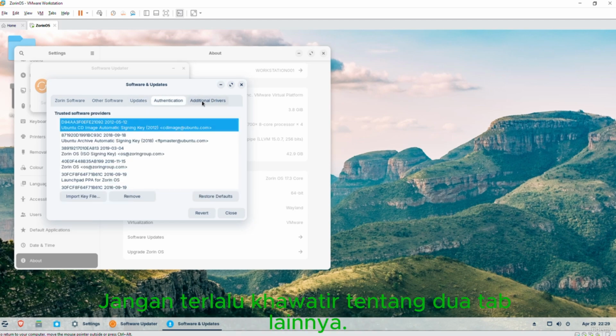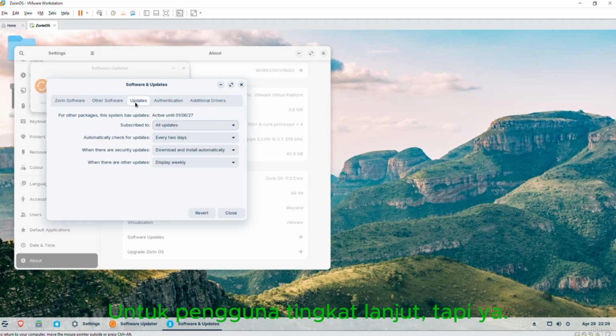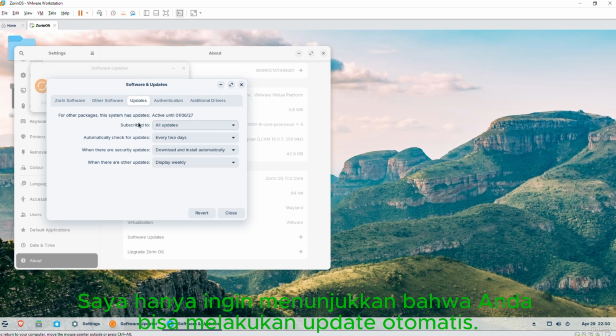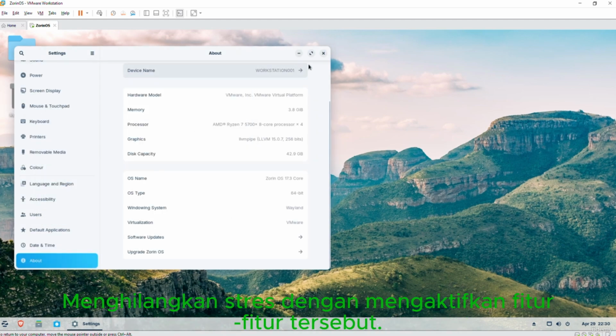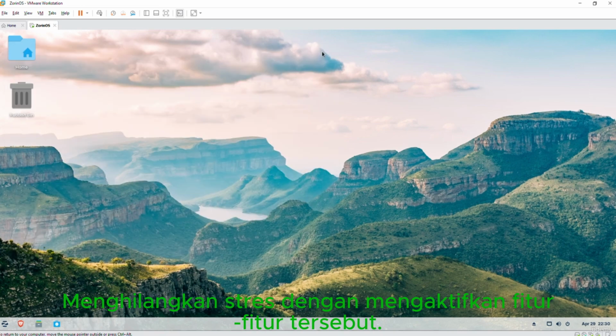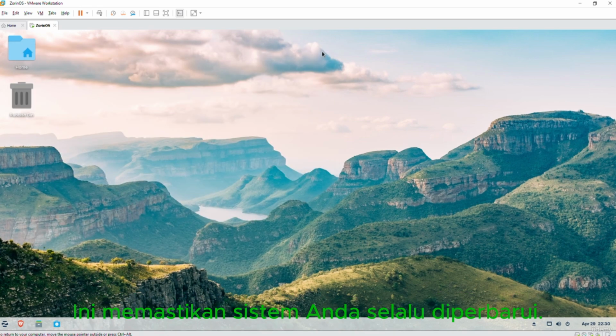And I wouldn't worry too much about these other 2 tabs. They're for more advanced users. But yeah, I just wanted to really show you that you can do automatic updates, and that might be something to kind of take the stress out of your mind. By enabling those, this ensures your system stays updated without bothering you every day.